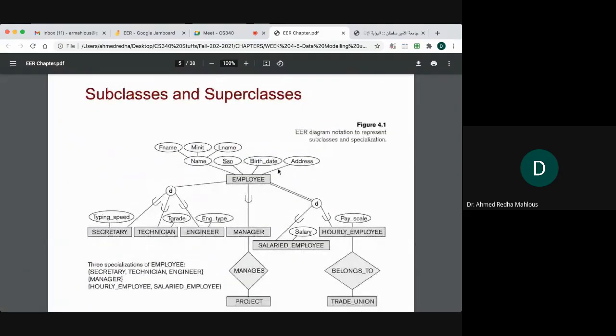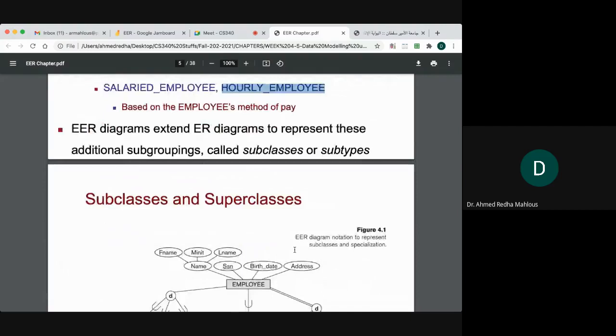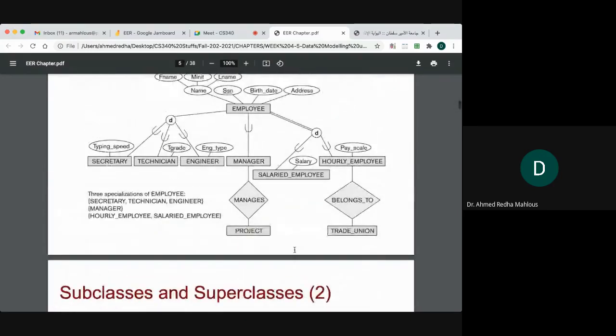We do have our entity employee and those different subgroups. These are all the subgroups that can be extracted, and they will contain employees based on whether we are talking about jobs, the role they play, or the method of pay they are paid. Okay, this is what we said with regard to these subgroups. And we said that this subgrouping is a subset of the employee.